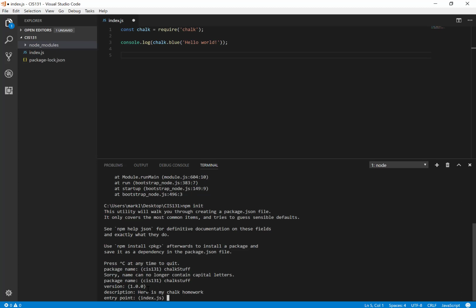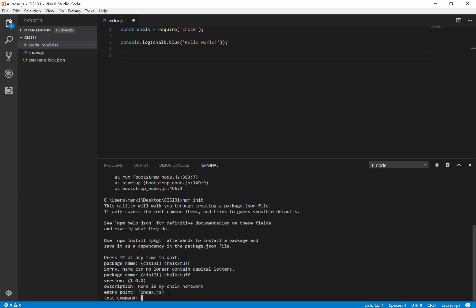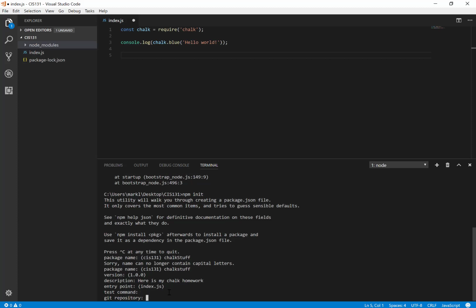It's if you've had C# in the past or Java, then it would be your main kind of thing, your entry point. But what is the entry point of our application? And it's generally index.js is a good starting point. So it took that as the default. I'm just going to hit enter because index.js sounds like a good starting point. We'll get to test commands later. We don't need to worry about that.